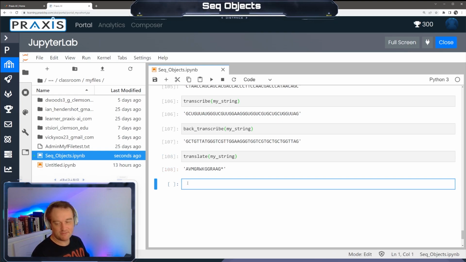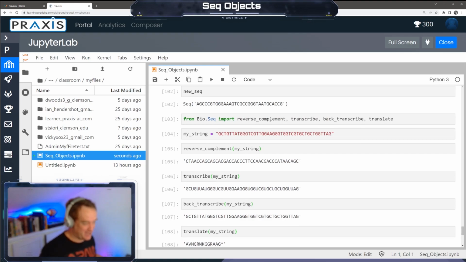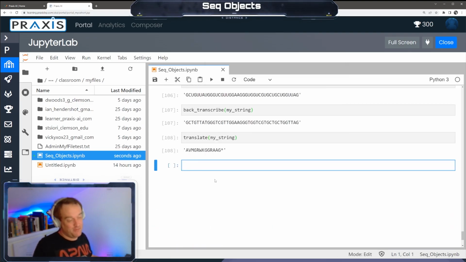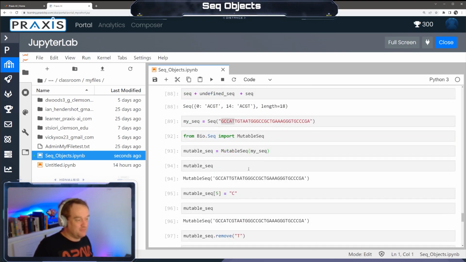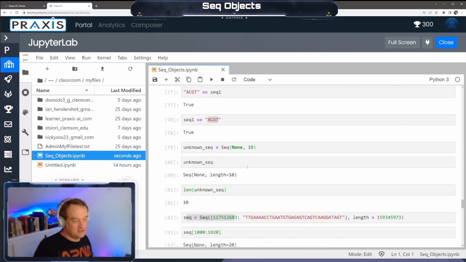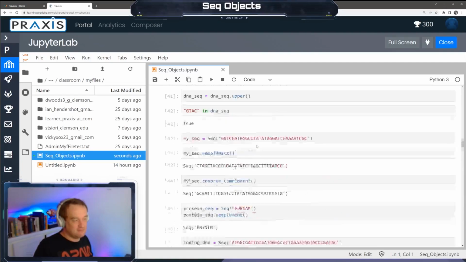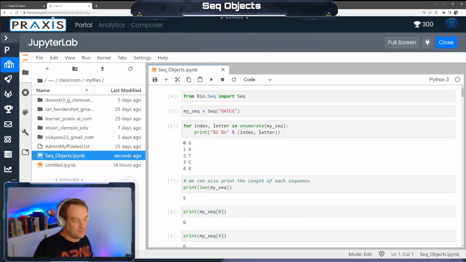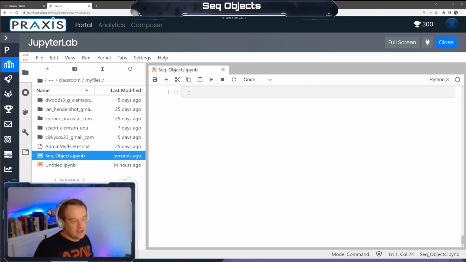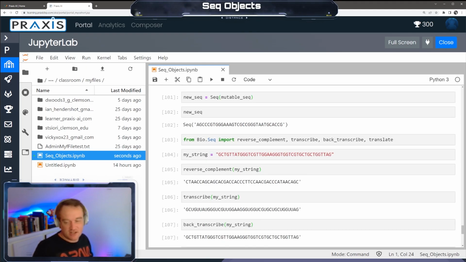But I would work with the Seq objects. It's just easier because you don't have to load all these packages. Everything's already built in, whereas here I had to load a single function for each command. But if I just load the Seq package, like up here, import Seq, then all that stuff's included. So, all right, I'm going to save this to my files. That is it for Seq objects.